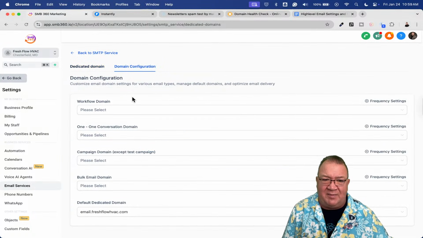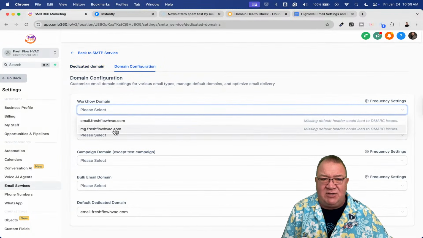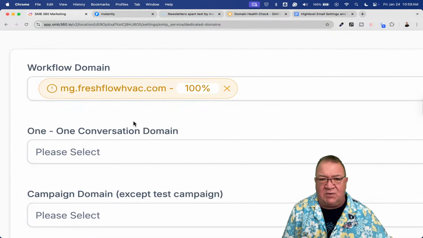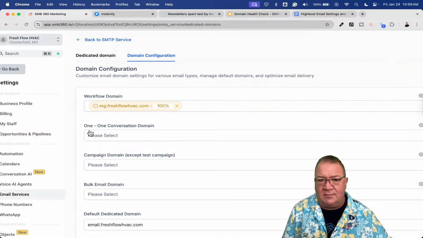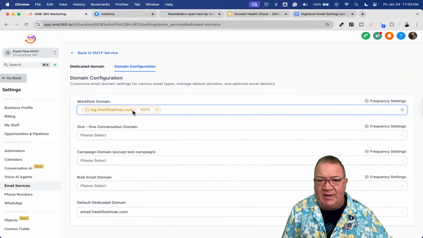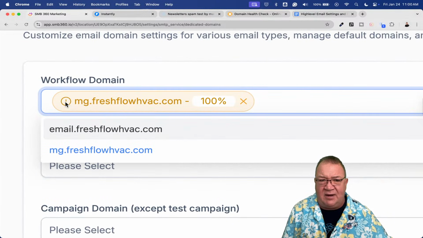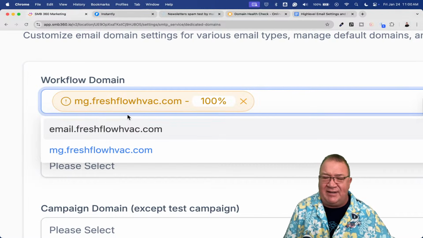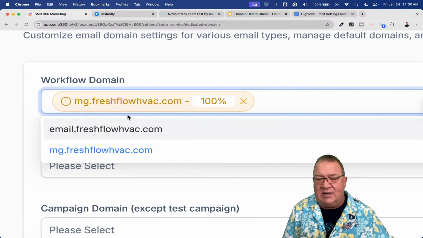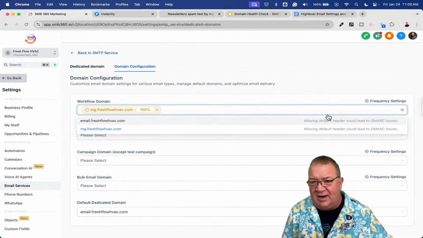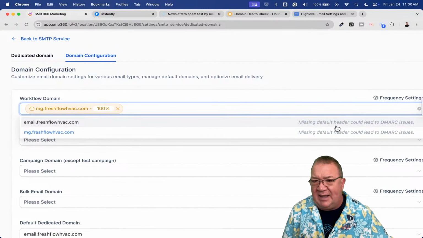So now if we come into domain configuration, we should have two of them here. So we have email, and then let's just say I want to use this one for the workflow. Now notice what we got here. It doesn't quite look right. It's got this little orange color. And if we take a look here, what exactly do you think that is? That's something I had to figure out. But what it's basically saying here is that there's no default, it's over here actually, missing default header could lead to DMARC issues.